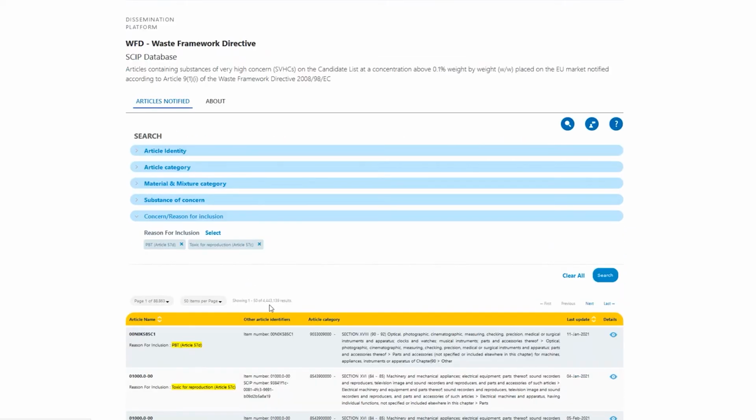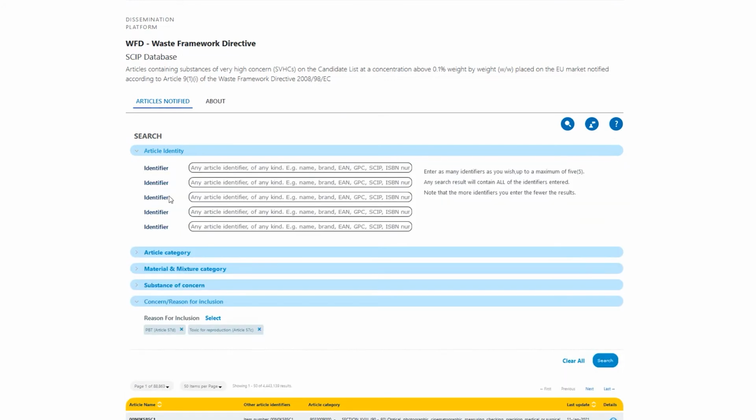So there are over 4 million articles which contain a candidate list substance which is PBT or toxic for reproduction. Now note that all the search filters across all of these 5 blocks can be combined in any way you wish. For example, you can search by article identifier and article category and substance of concern and so on and so forth.